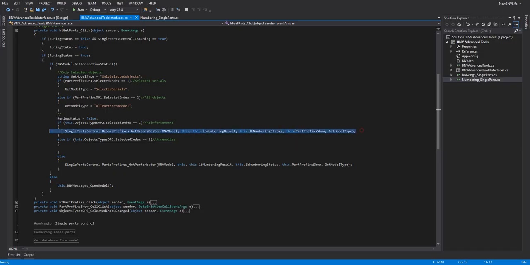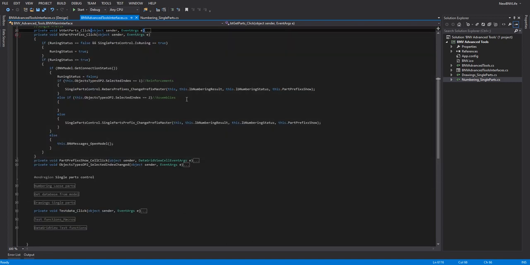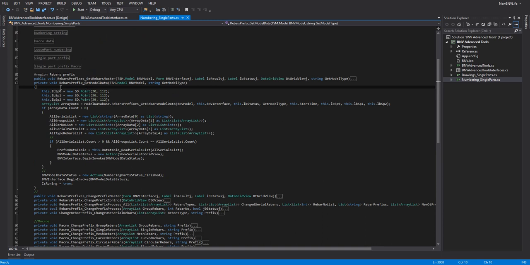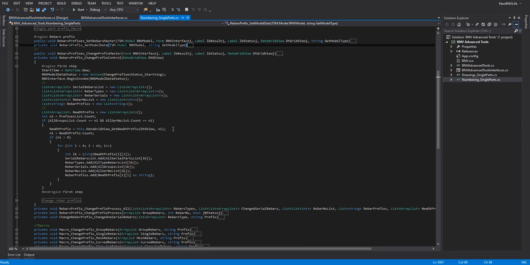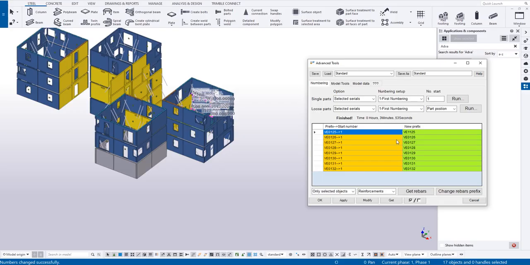In C# we make new methods to get the rebar master and also change the prefix. When we get the rebar model data, we get all rebar and collect all the data. We split all rebar into groups before we change the rebar prefix. Before we change the prefix, we check the data from the data view to see whether the prefix changes or not. Let's check one by one: if the new prefix is different from the old one, we change it, and the others we do not change.